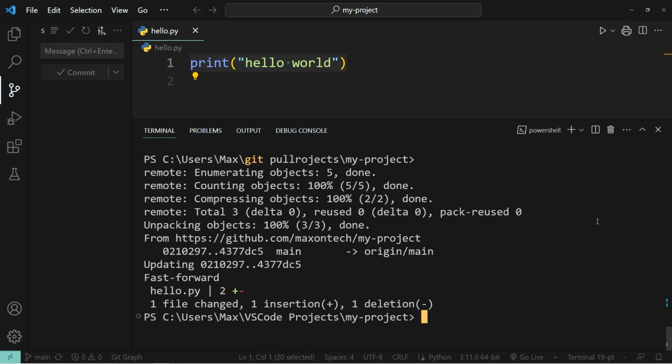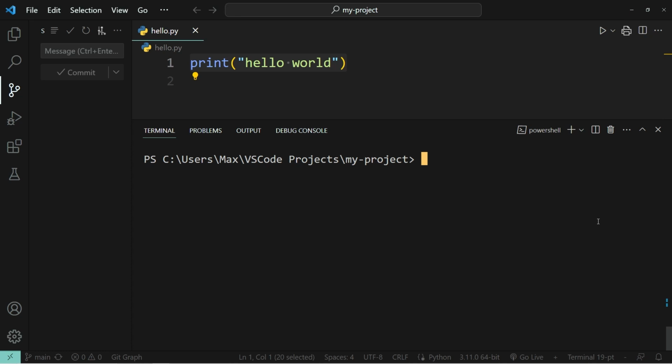There's actually a whole lot more that we could cover on Git, but if you have understood everything up until this point, then you have an excellent foundation.